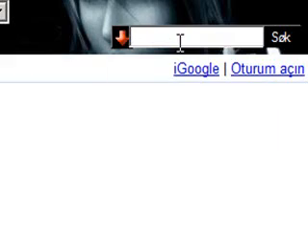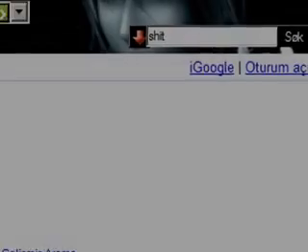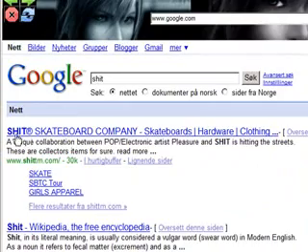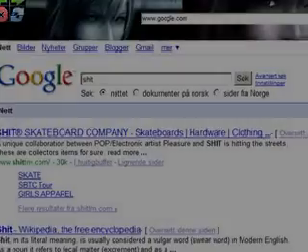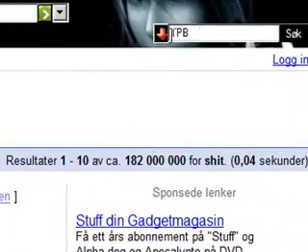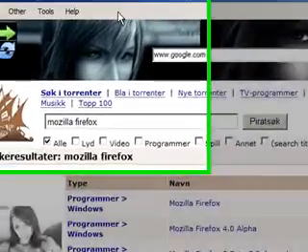Like, you can just write, search for it, or something on the first bar. Mozilla Firefox search, and search for it.